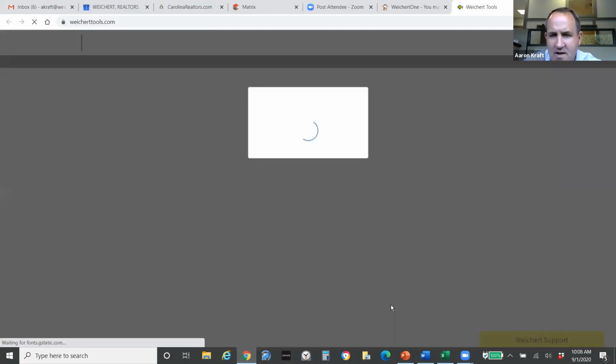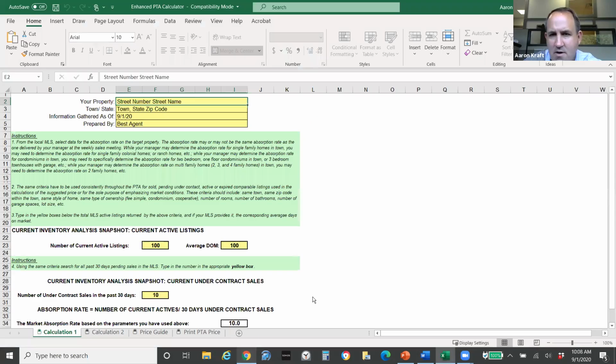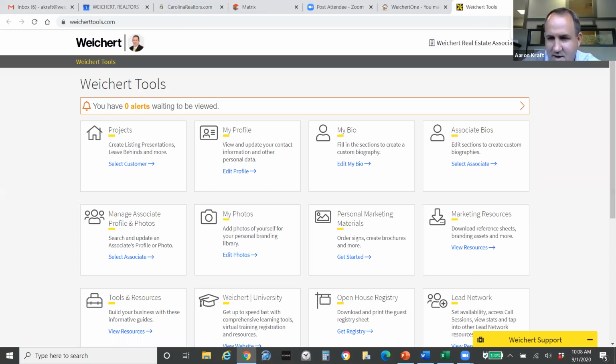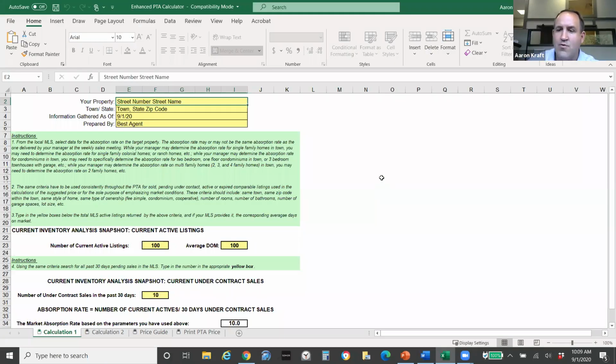Always use the enhanced version. Like it says here at the top, enhanced PTA calculator. Always use that one, okay? Because I'm going to shut this off because it's starting to skip my computer. So it's in Weicker 1 under the tools and everything, okay? But always use the enhanced version because they have an older version of it that is not the same. Okay, so always use the one that says enhanced PTA version.